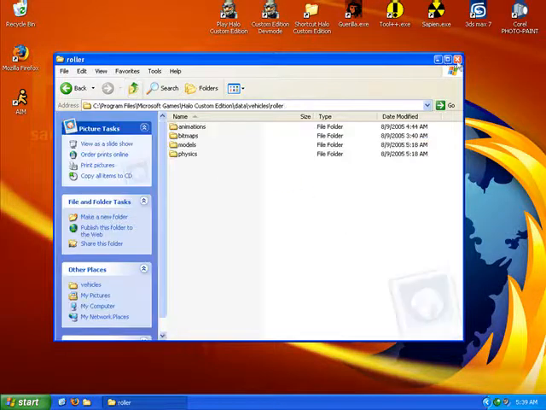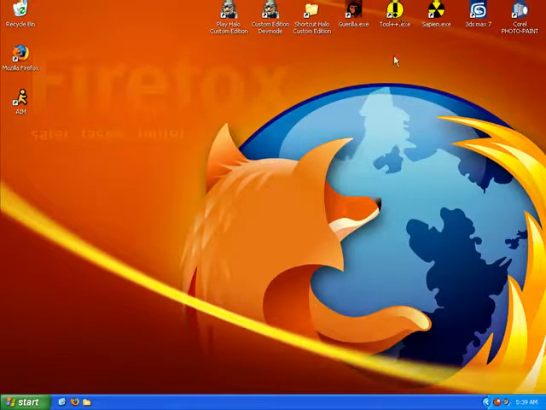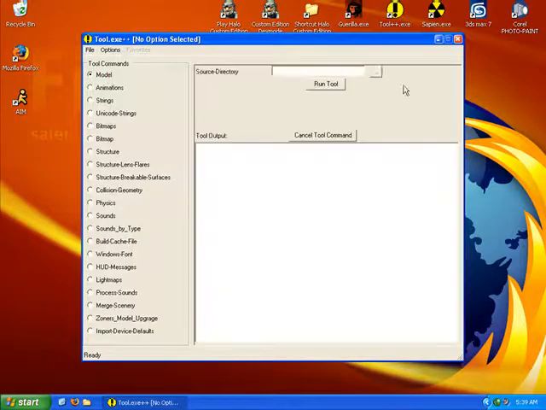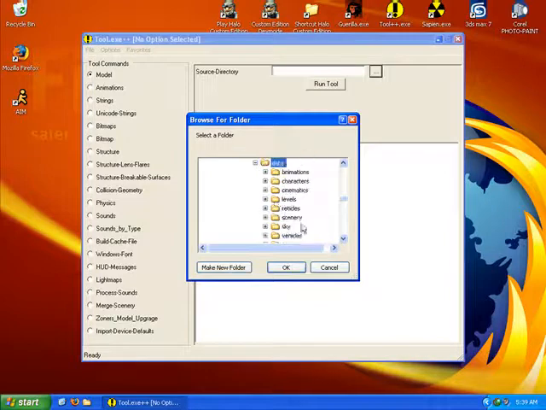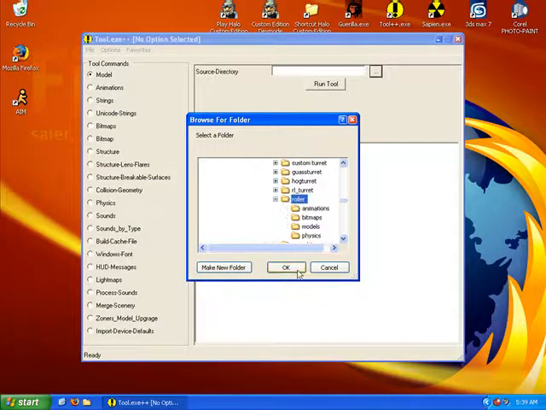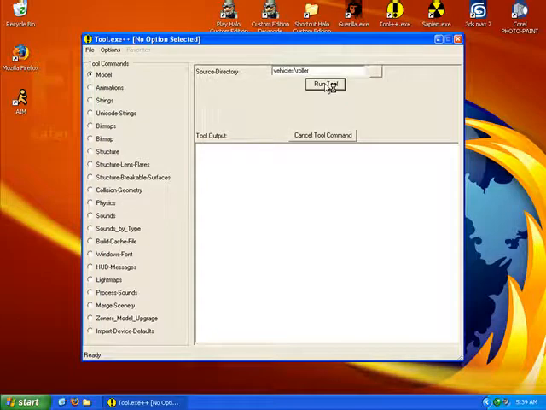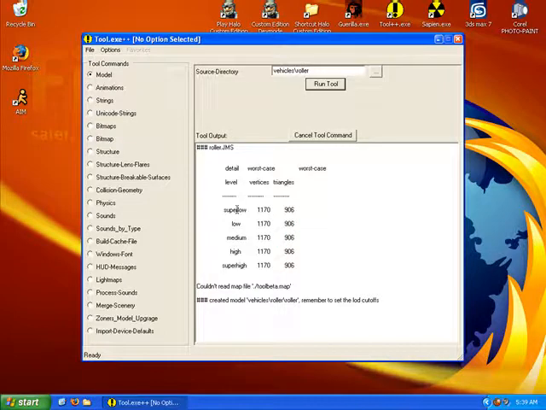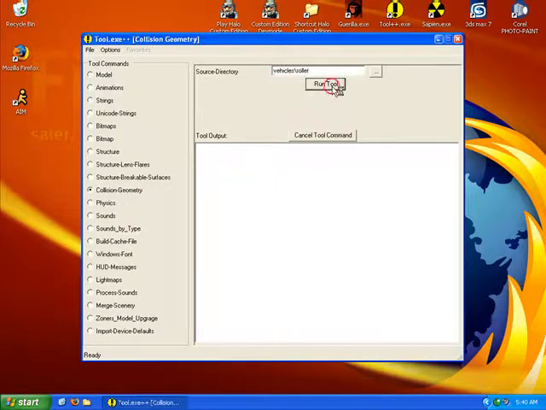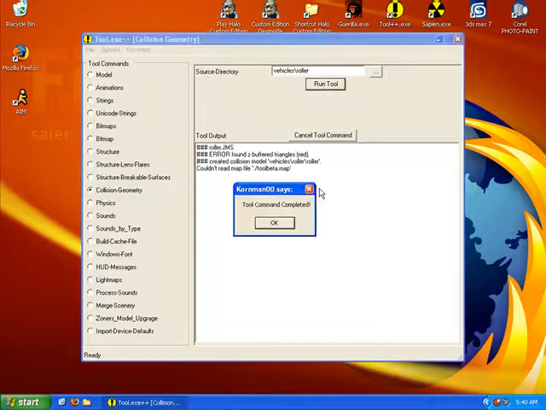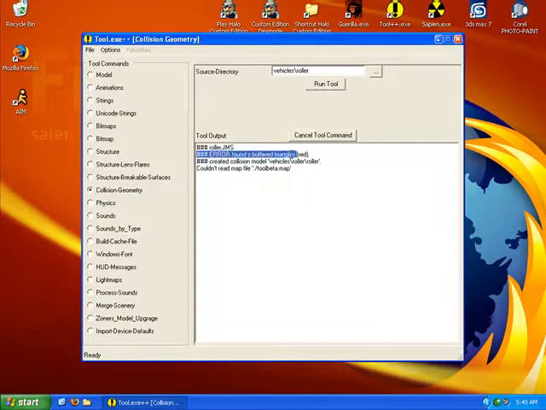So after that, I'll go in and compile again model, vehicles, roller, and that's going to compile our model. We don't have any level of details here, so they're all going to be the same, as you see there. And then go in and create collision geometry, same folder. It gives me an error, but that's fine. It still compiles.